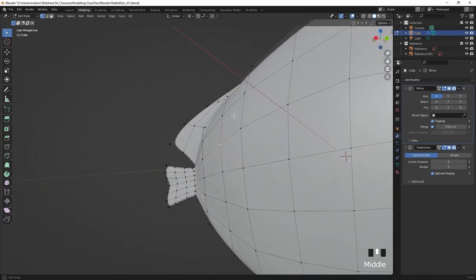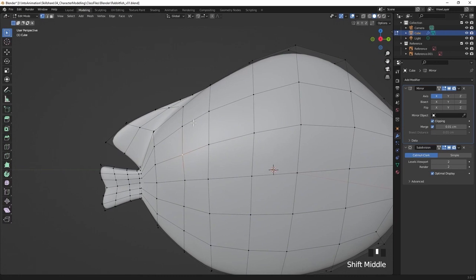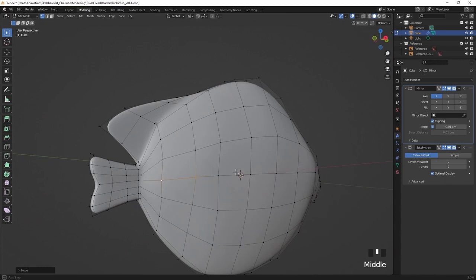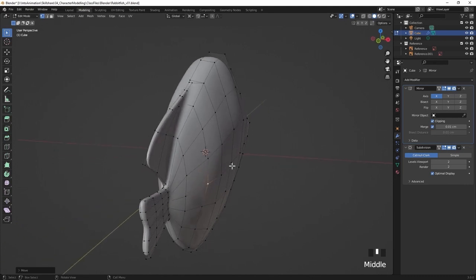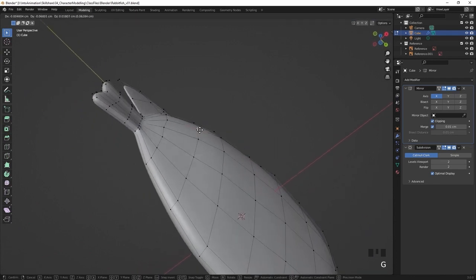I think that will do us for now. Nudge these points back ever so slightly. We've got a little dip in the mesh here that we don't really want. Always trying to keep a nice smooth shape.